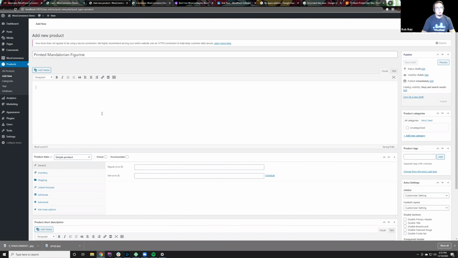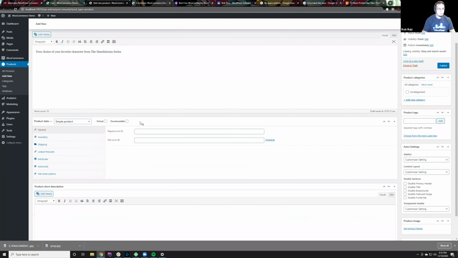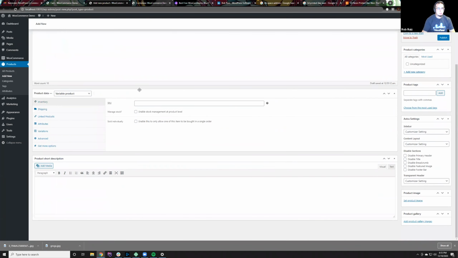And then we'll imagine that they're both the same price, even though I already marked them as different prices earlier. And we'll just say your choice of your favorite character from the Mandalorian series. And I didn't spell that right. Please forgive any spelling mistakes I make during this demo. We're going to make it a variable product, and let's not set any product images quite yet. We're just going to go ahead and publish this for now.